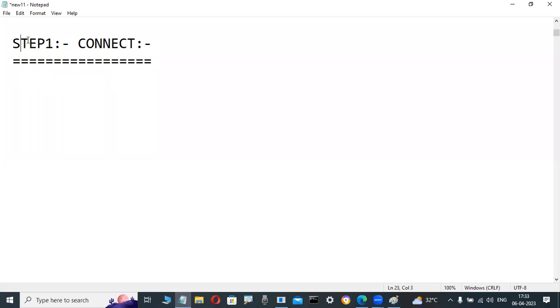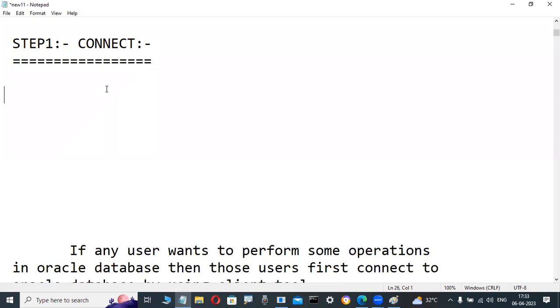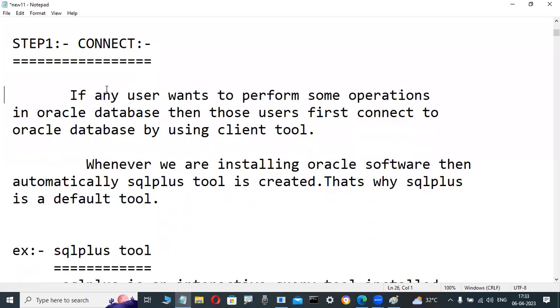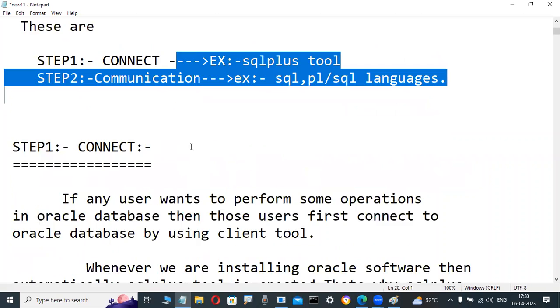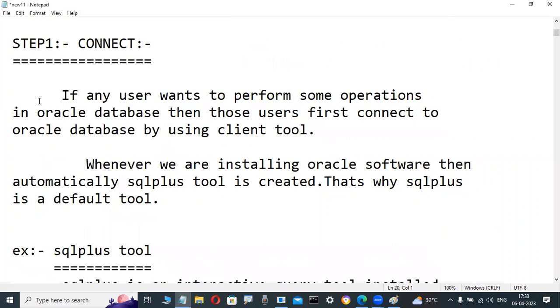Okay. Write it. Step one, connect. Easy, no? Maybe some of you have an idea about tools. Write it: step one, connect. Anybody who connects later, it is a two-step process I am telling.